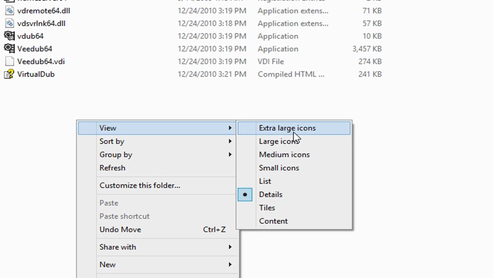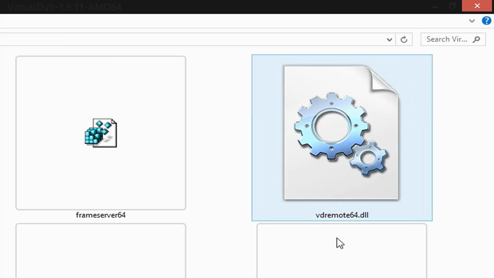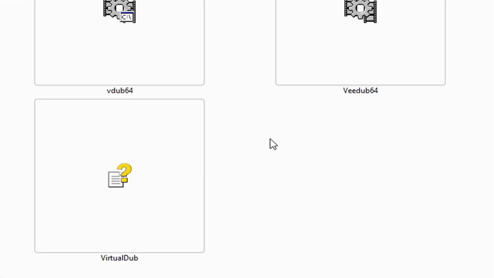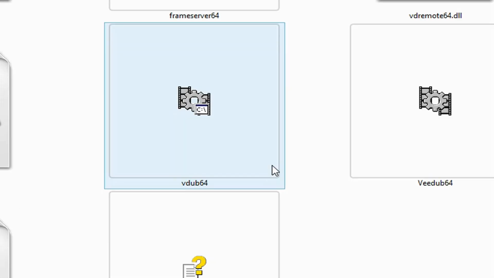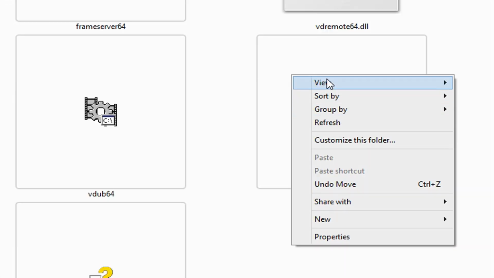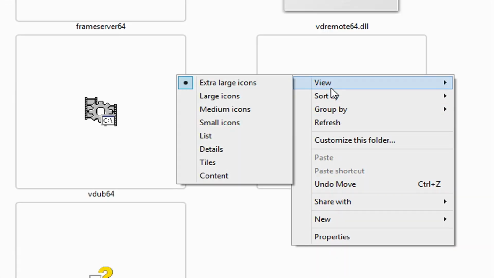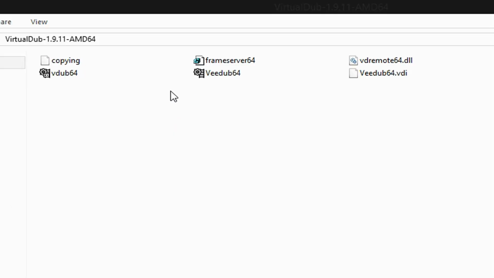See, in folders they give you these options. Select extra large icons and then wow, they're huge. Okay, that simple. Then go to View again. If you want them small, select small icons.